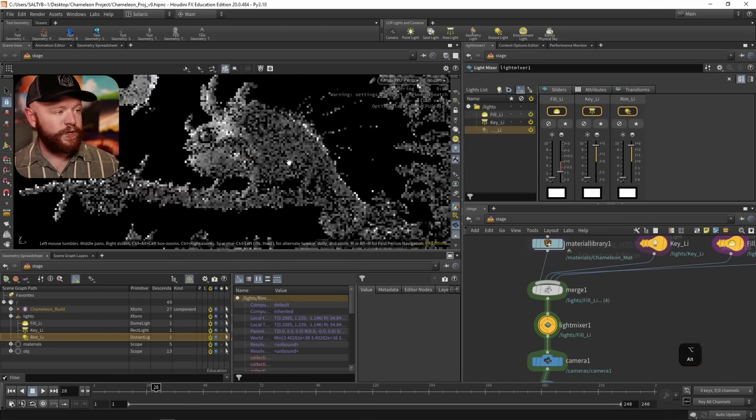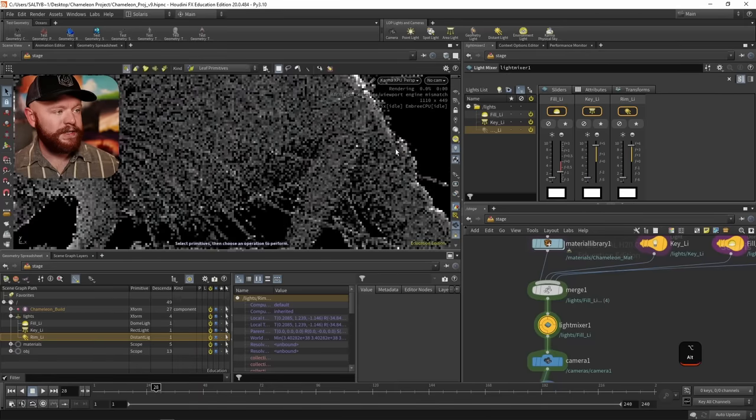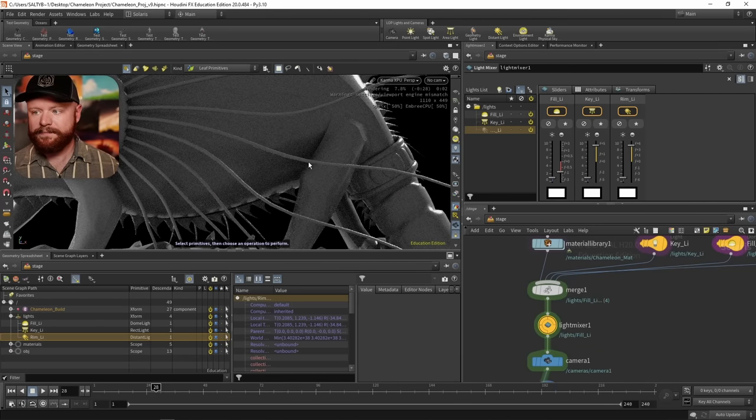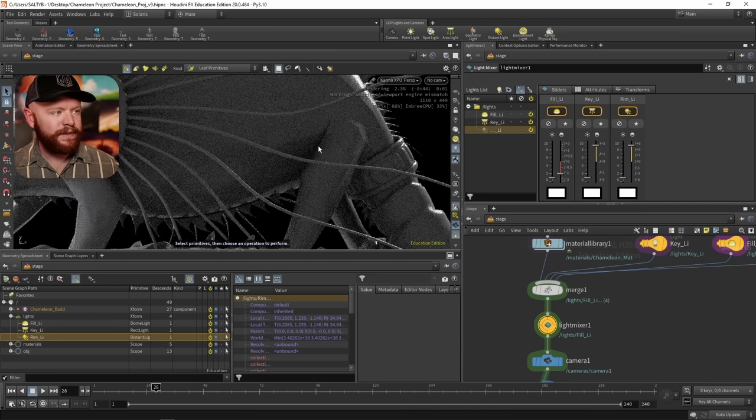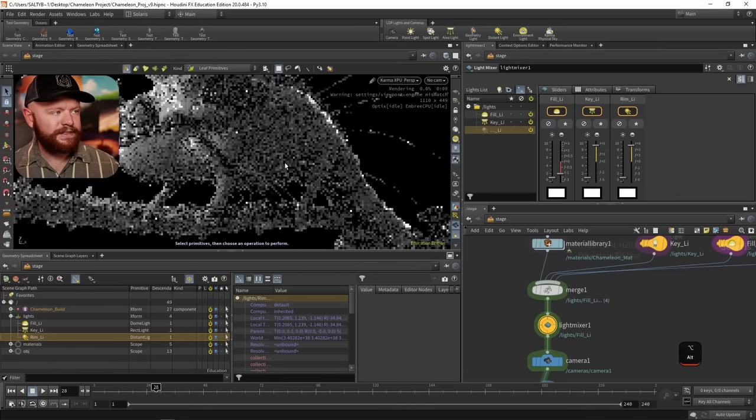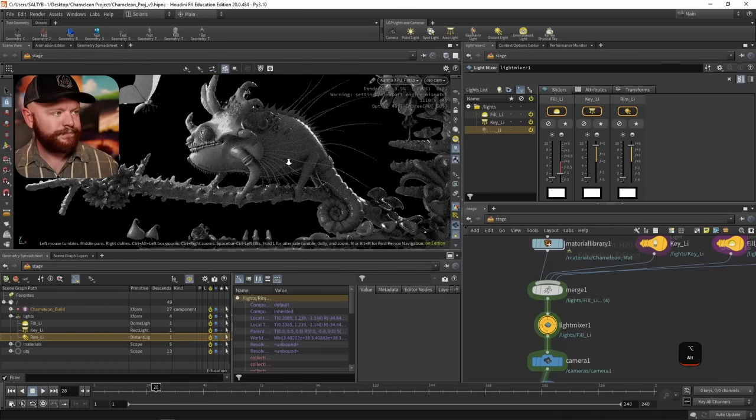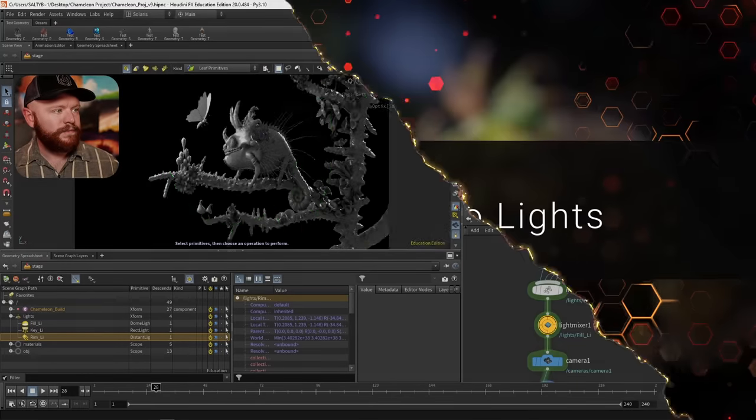We can also zoom in here to get a really good close up of this area. And we can see that these dark areas are not black, but they are kind of close. I'll bring this down just a tad bit more, and there you go. That's what we're after for right now. Okay, great.